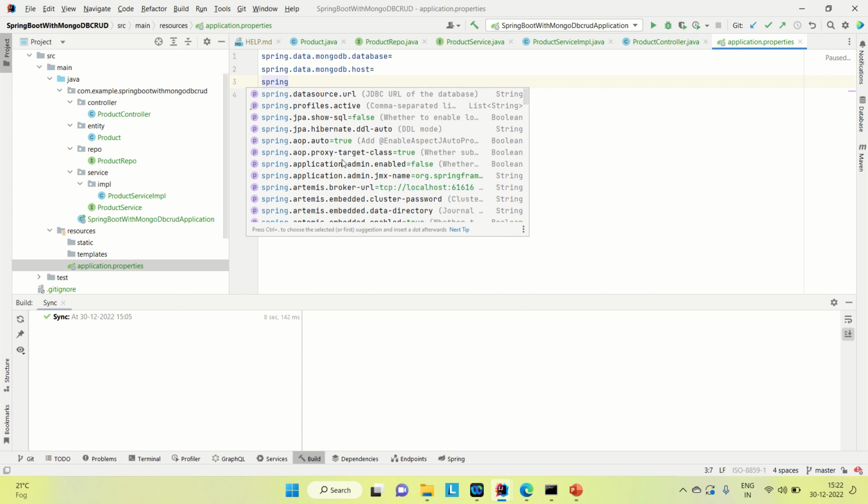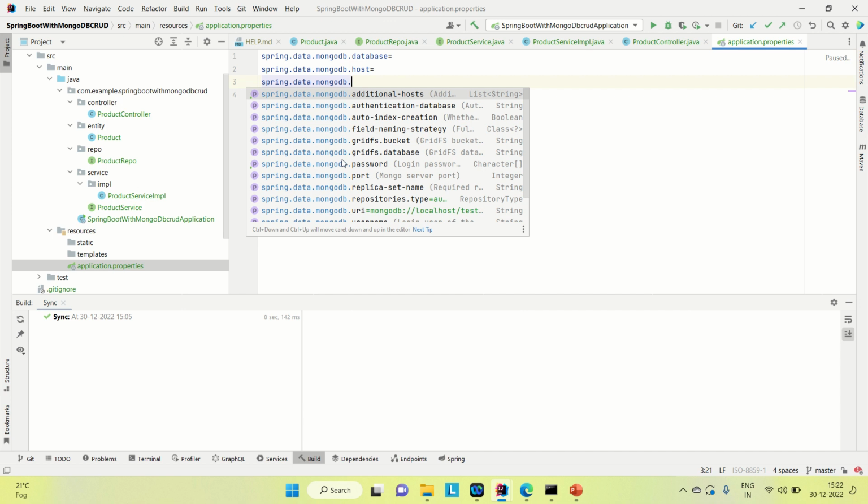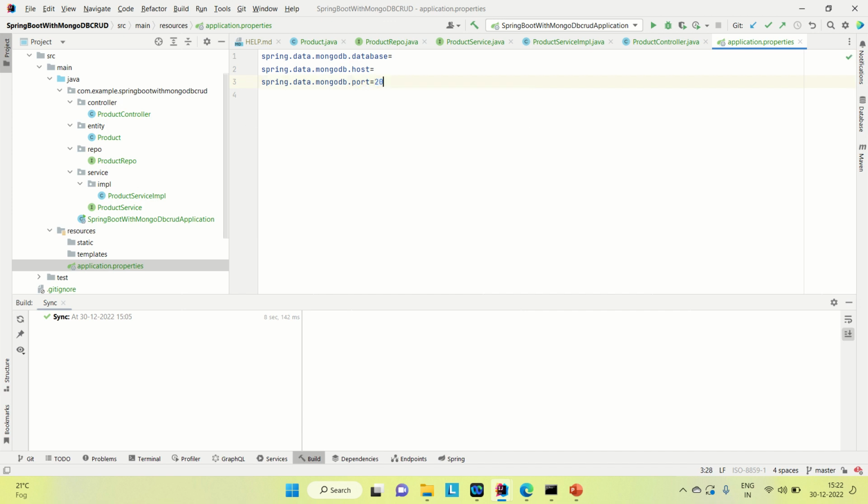I'm locally running it. So spring.data.mongodb.port, the port number is 27017. Host is localhost and the database that we want to create. So let me create the product collection, product store, something like that. With this name it will create a database. This is the host which it will locally connect, and this is the port number for the MongoDB local.